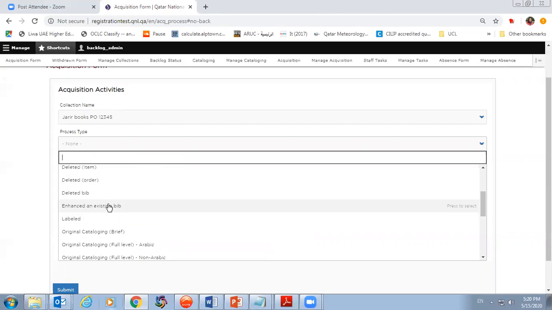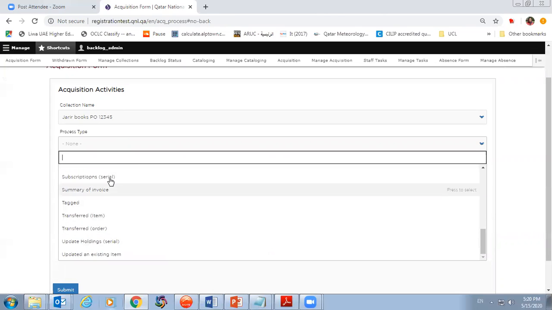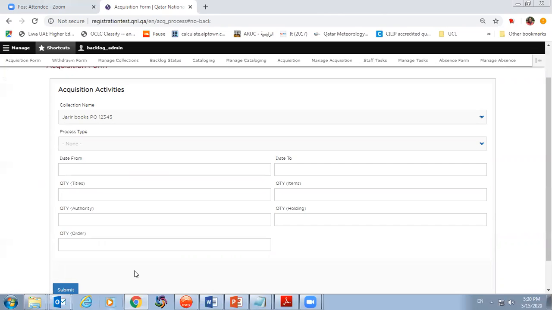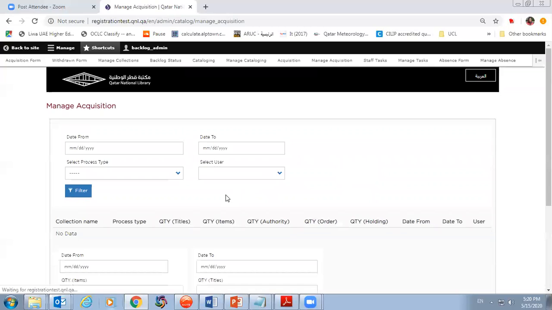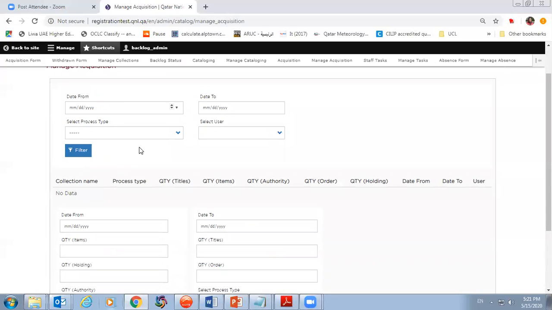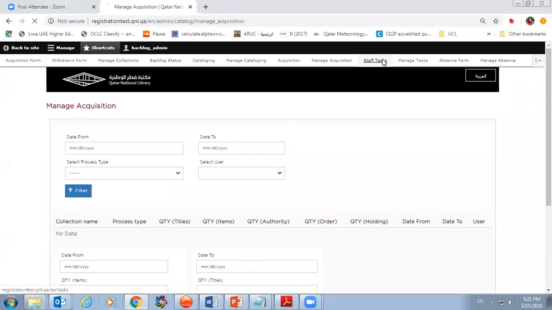Okay, for the acquisition team, this is the acquisition form where you will select the collection you worked in, and also all the functions in your weekly report you can select from here and mention the date from and to if you are adding your weekly reports. And also you may select how many titles, items, holdings, authorities, orders, and so on. And the same in the manage acquisition, you'll be able to generate any reports you need.